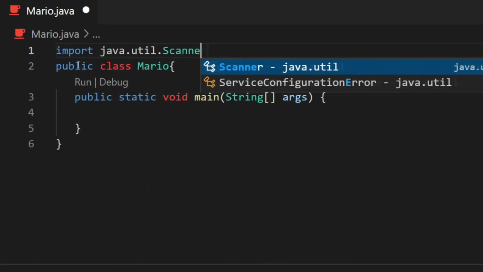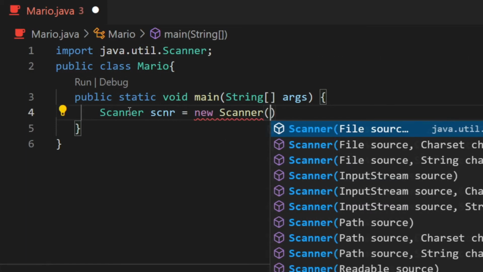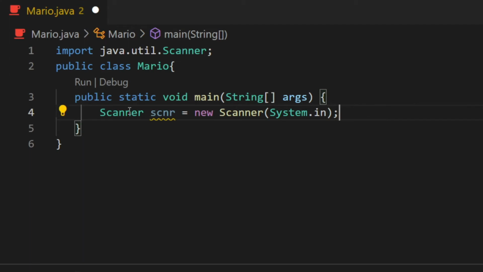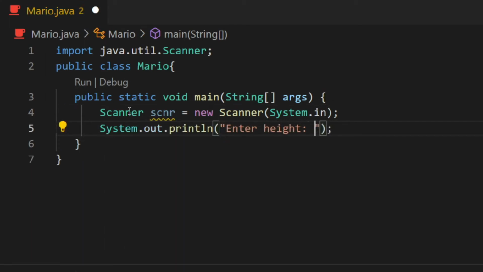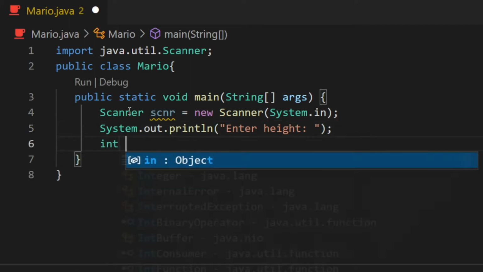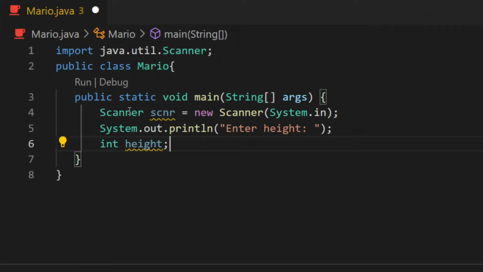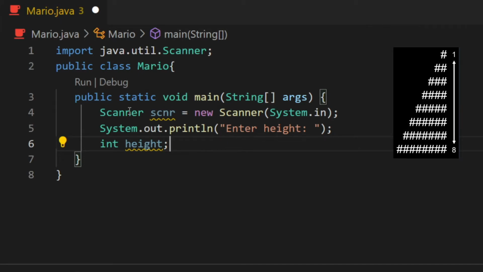First, we need to import the scanner so that the user can write the height of the ladder. The next thing that the program will do is ask for the height through the terminal. Now, as the height could be any non-decimal number, we define it as a variable of the type integer. Let us remember that the height has to be between 1 and 8.